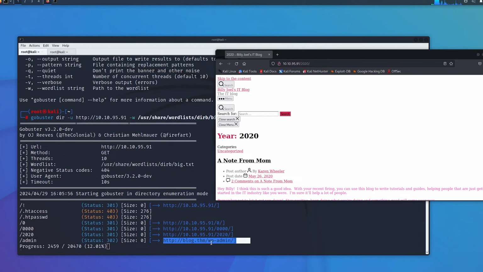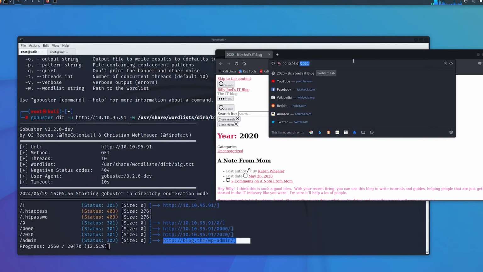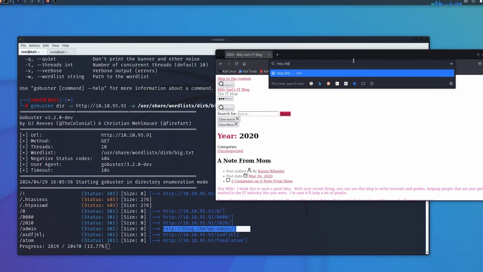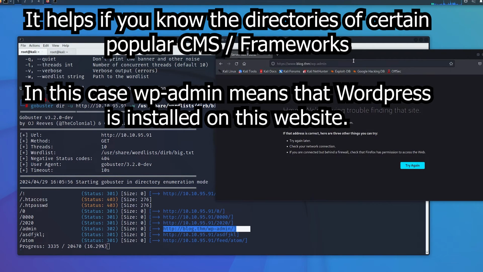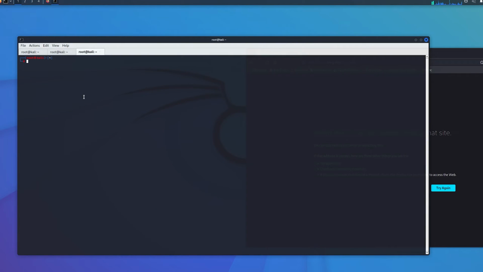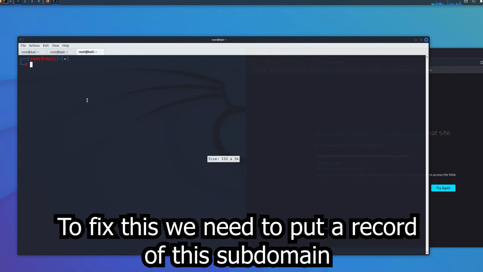So if we navigate to this, if I type in http://blog.thm/wp-admin, which also suggests that there is a wp-admin. And as you can see, there's a slight problem. The problem is it says we're having trouble finding that site.